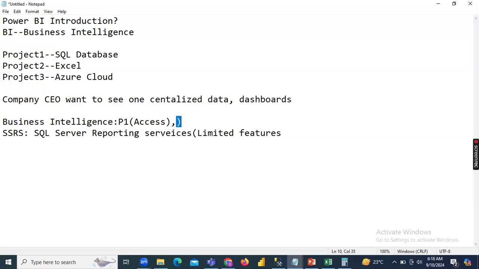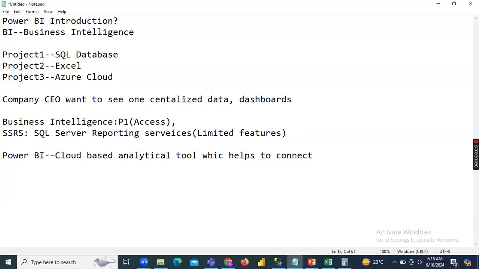Now, moving on from SSRS, we are using Power BI. Power BI is a data visualization or cloud-based analytical tool, we can say. Power BI is a cloud-based analytical tool which helps to connect with multiple data sources.